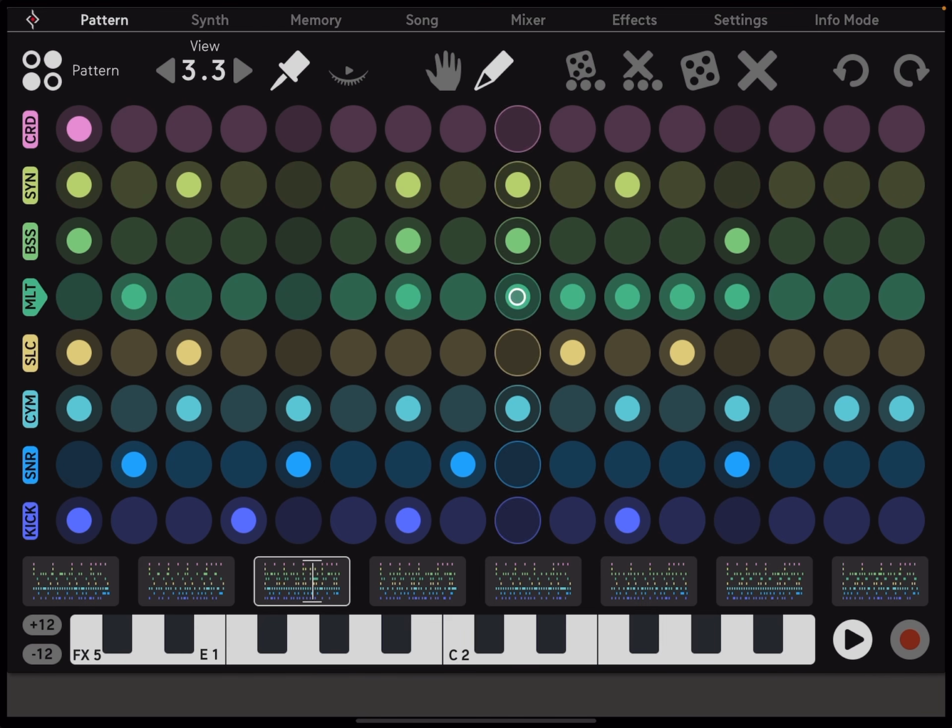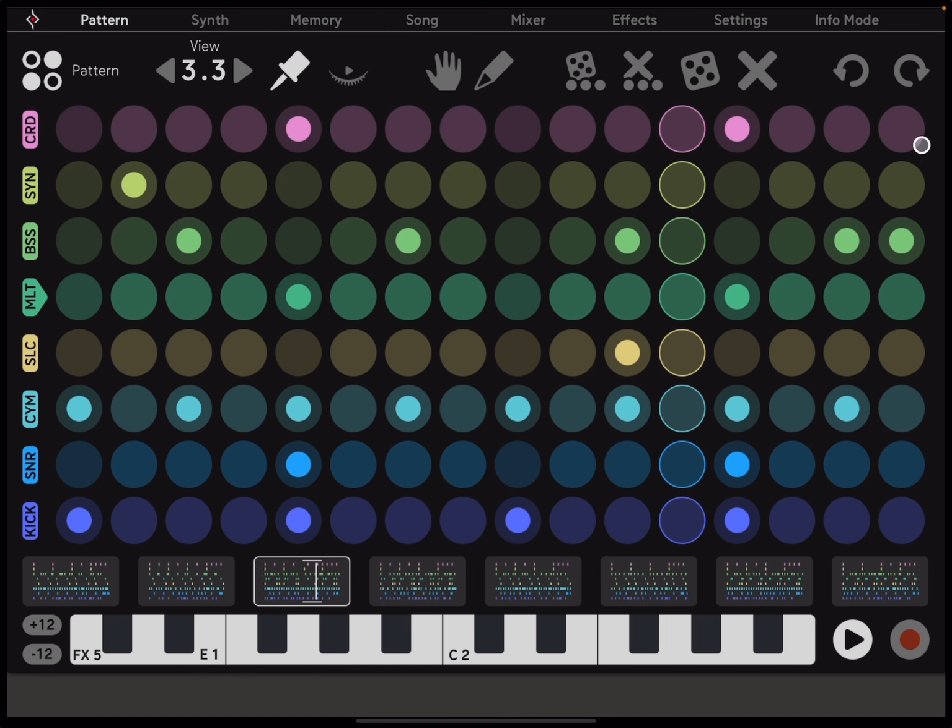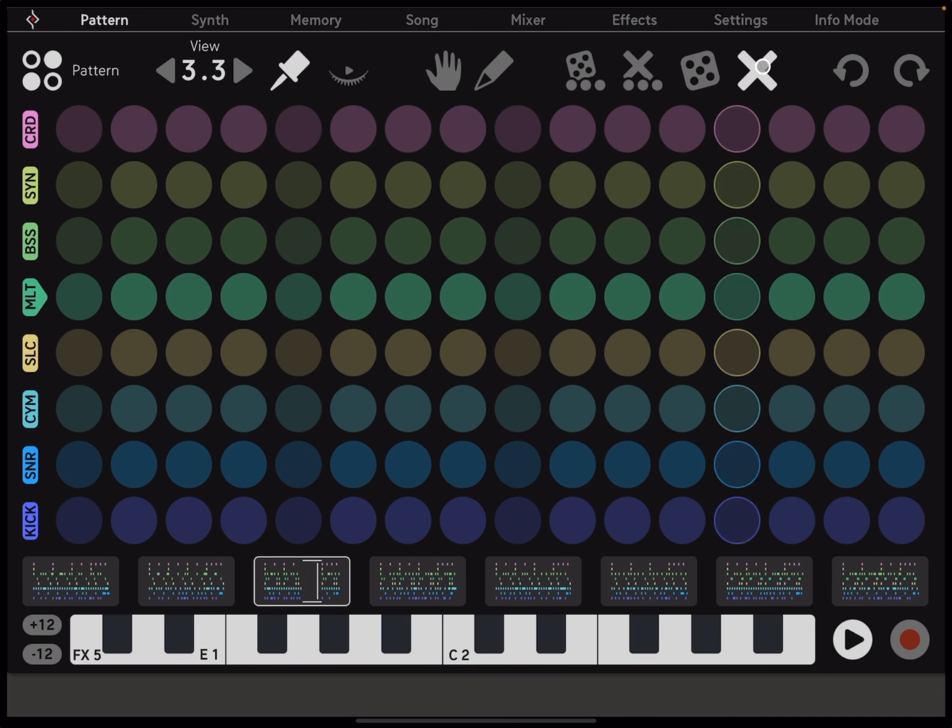The first dice with dots randomizes just this track's steps, but it ignores the rules for the genre selected on the song or memory pages, by the way. The X with dots next to it clears just this track. The big dice randomizes all the tracks in the pattern, and this one does follow genre rules. The big X clears the whole pattern, and of course we have the very handy undo and redo buttons.